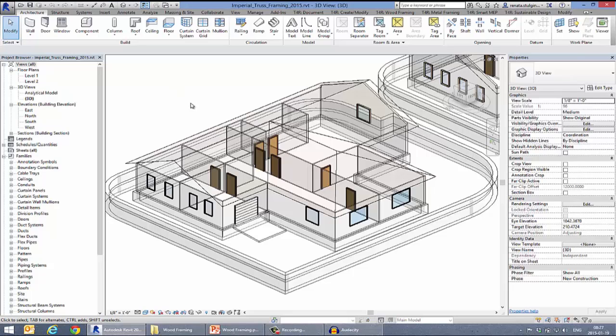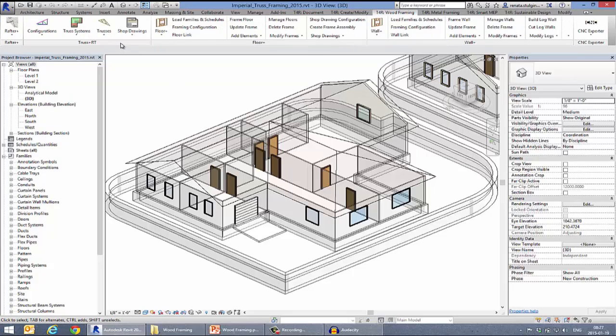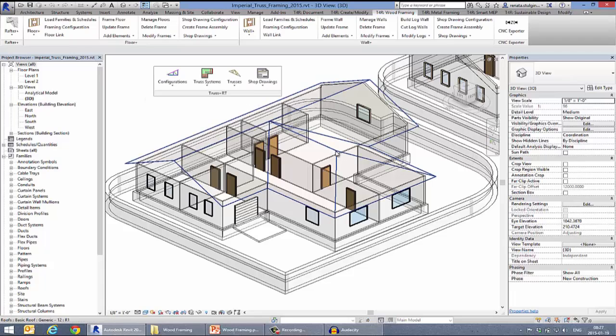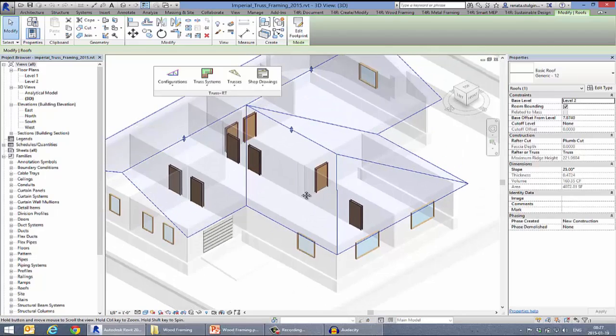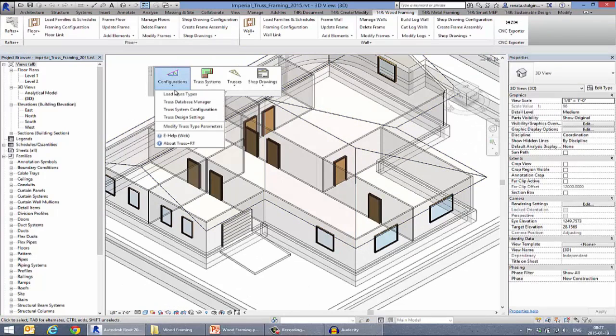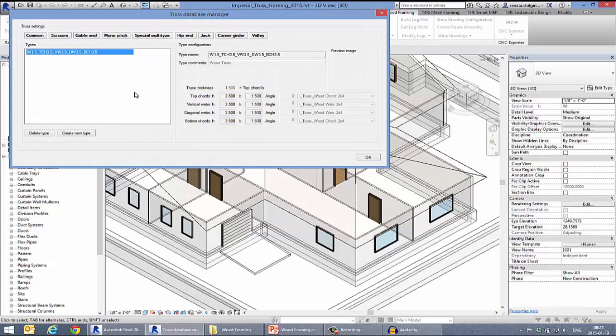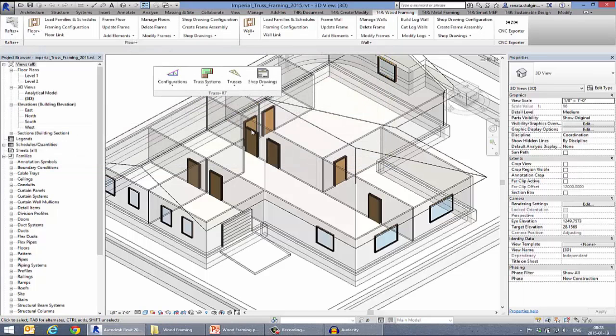The last product, but not the least, is our Truss Plus RT product. It goes for making trusses according to your roof that is created in the project. So first that we have to do, we have to load the trusses into the project, the sample trusses. Then we have to go to Truss Database Manager. Here you can find configuration for the common trusses, for the creasers, gable ends, monopitches, hip ends, jacks, and so on. Here you can make your own new truss type.